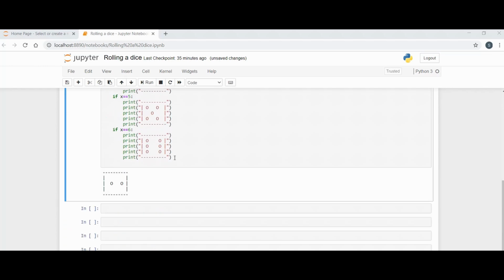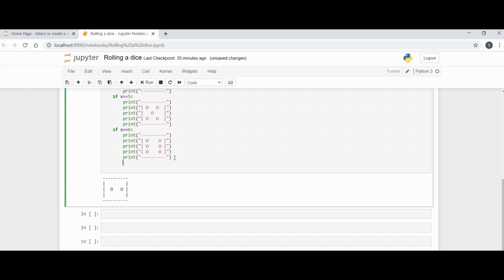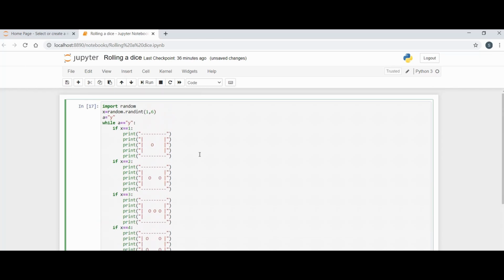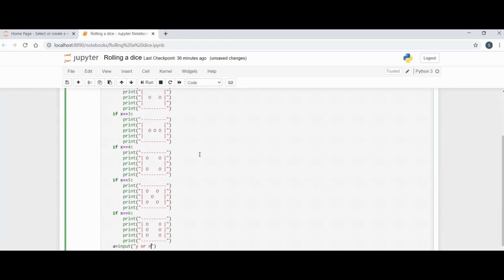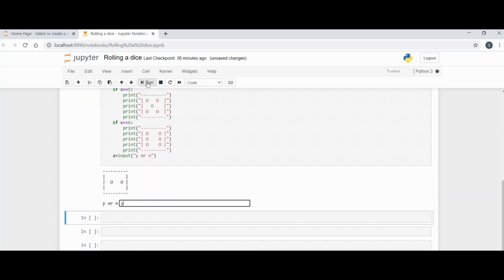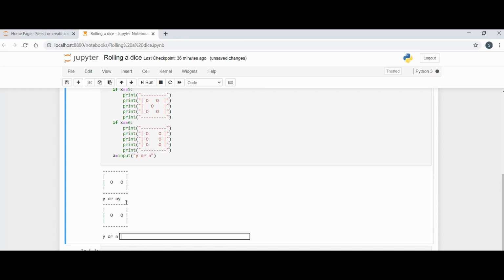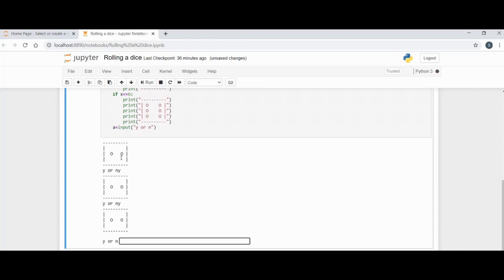While loop. Rolling a dice is the user's choice, meaning whether we roll it next time or else we can stop. So we give a equal to input y or n, meaning if you say yes, the dice will roll again, or if you say no, it will stop working. Let's check. Yes, it's asking whether we have to roll it again or not. Enter. Yes, we have got it. Again it's asking. Yes, yes, but see here we are printing only 2.